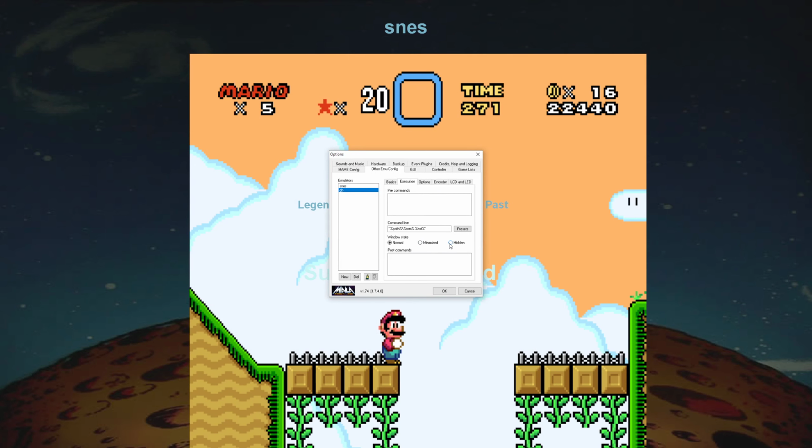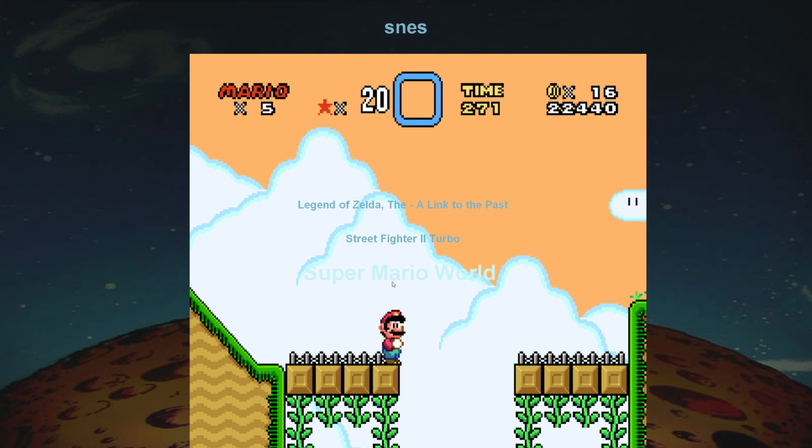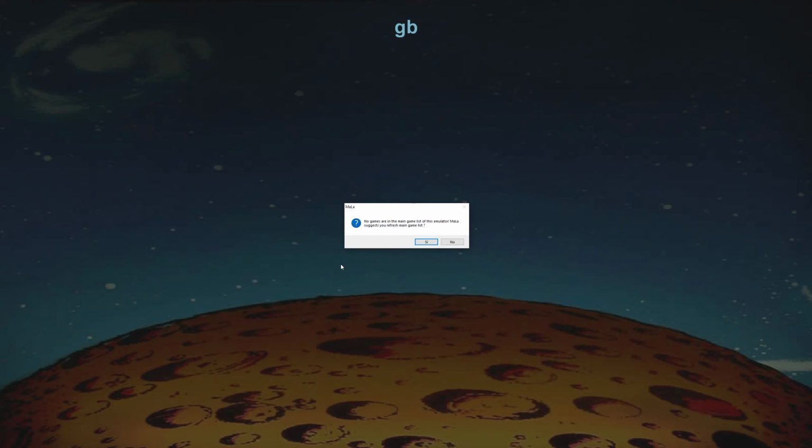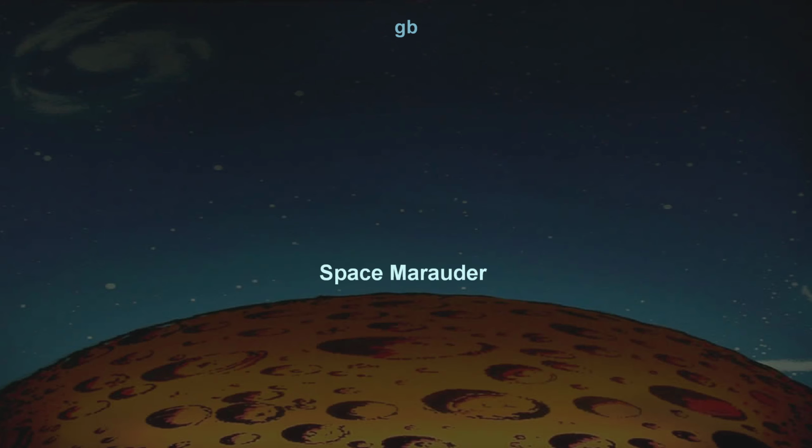And now we can choose hidden. So any information that Windows gives won't be shown. Now, if we don't order Mala to open JoyToKey, it won't work. As you can see, okay, refresh the list, so the game shows we have only one game.